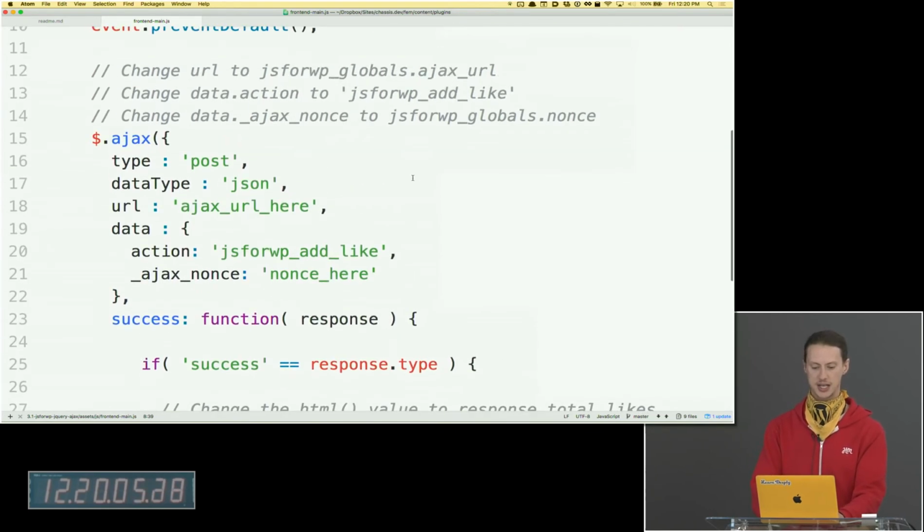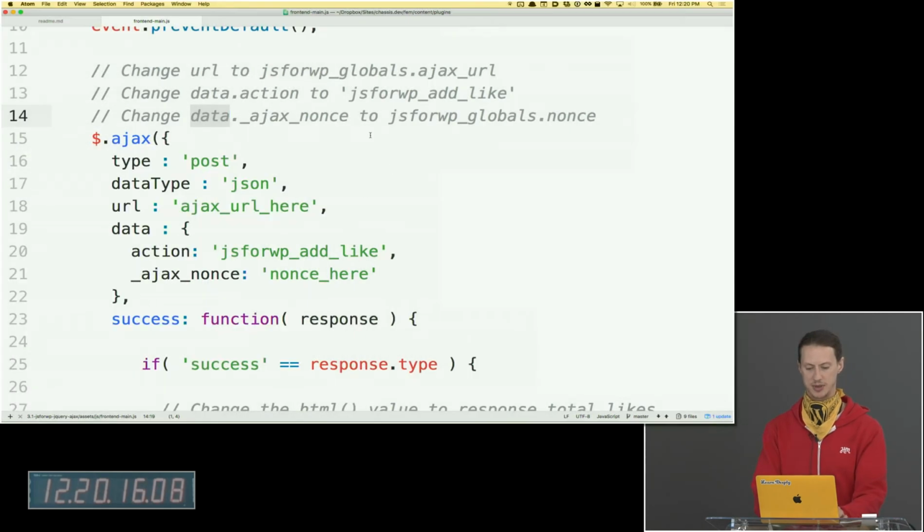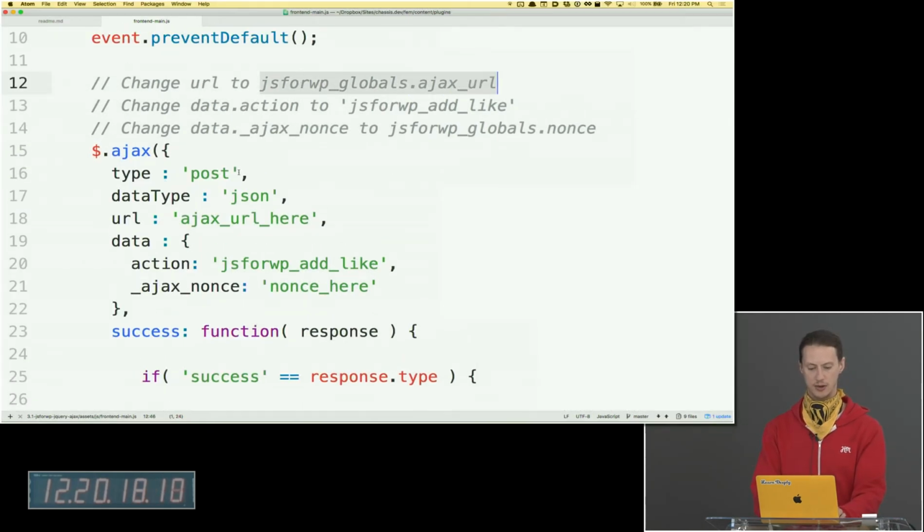And then here's our Ajax call. And we need to update a few things: the URL, the data action, and the data Ajax nonce. Again, this is a little bit weird format, just keep that in mind. So we'll change our URL. That's going to go to admin Ajax. We'll change our add like. Oh, that was already. And then our nonce is right here.